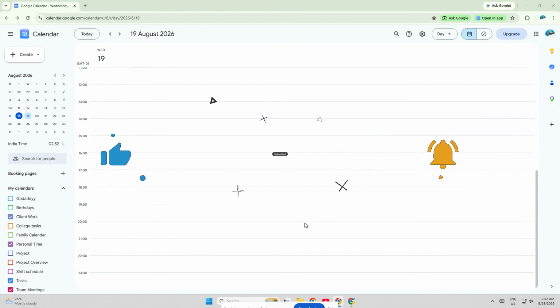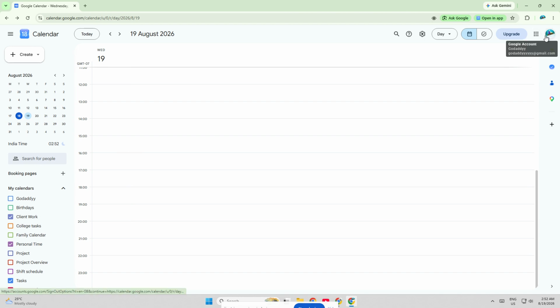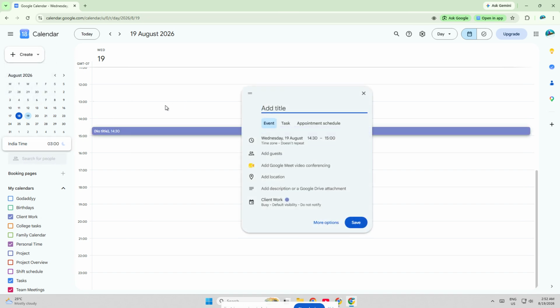First, open Google Calendar on your computer. You can do this by going to calendar.google.com and signing in with the Google account you want to use. Once your calendar loads, look for the Create button, which is usually on the left side of the screen. Click Create and then select Event from the menu that appears. This will open the Event Setup window, where you can enter all the details for your vacation.